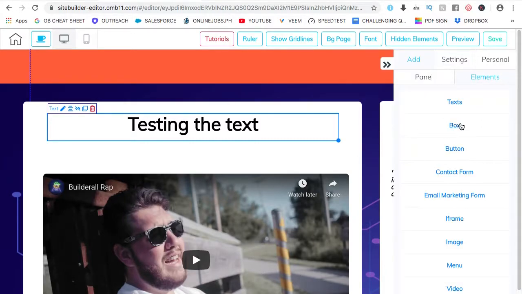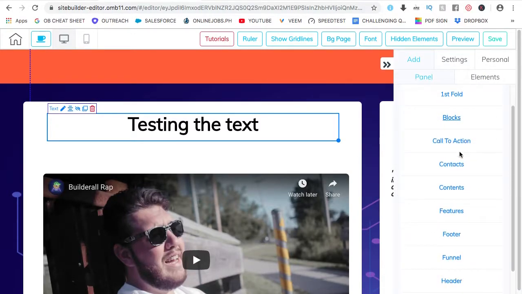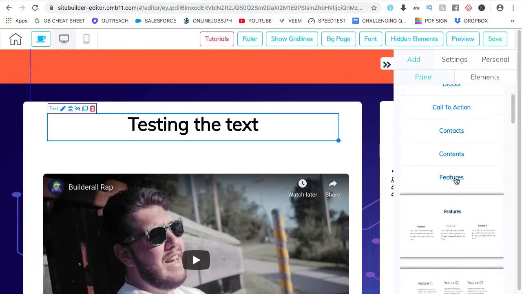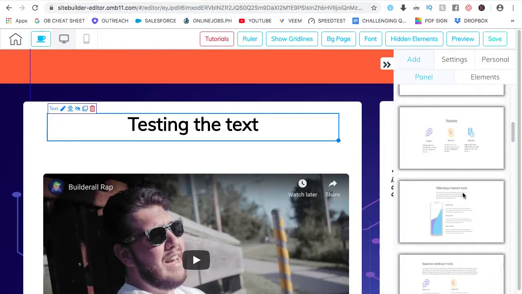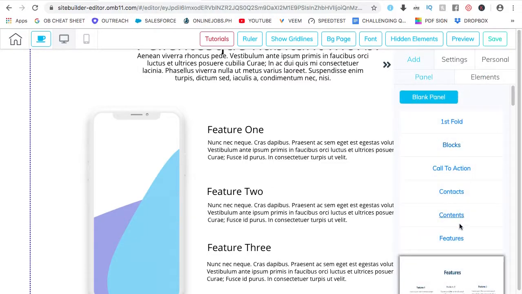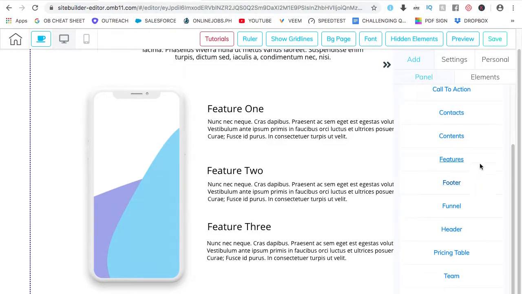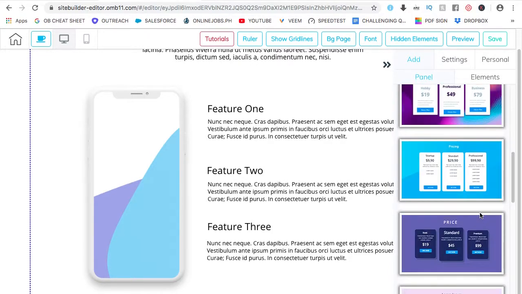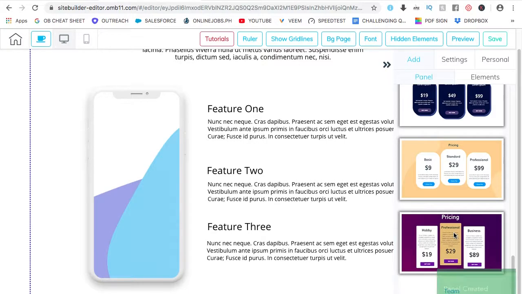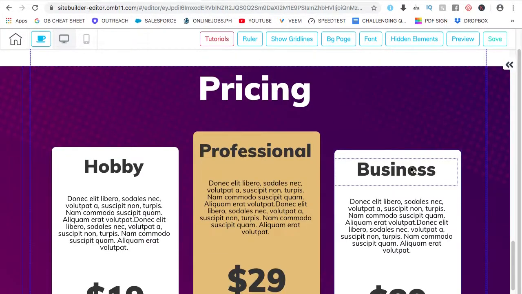Let's add another panel. So blocks, we got, let's see what we can find here. Features. For this one, panel created, and it's there. Let's add another panel. Pricing table. I want to add a pricing table to this, so just check the templates for it. Let's say this one, panel created. It's there.